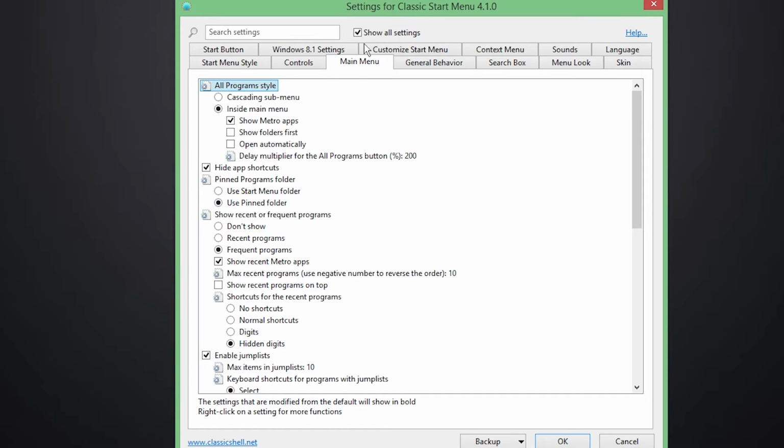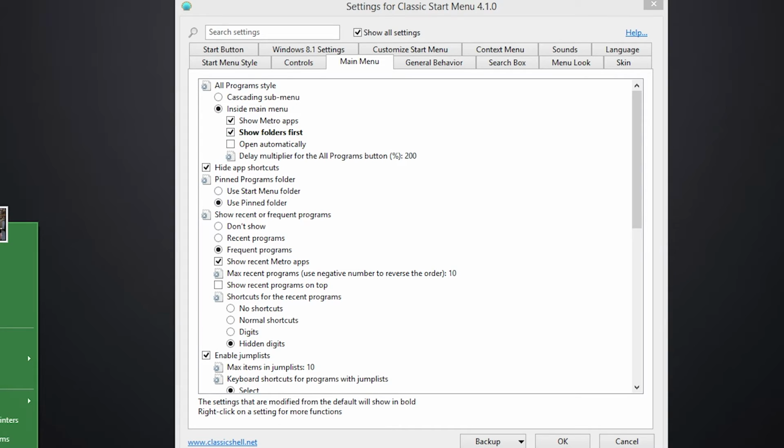Rolling over to the main menu tab, we have a few options for your all programs menu. You have the cascading sub menu, which is kind of similar to the Vista style, I would say. And then you have options to choose what goes inside your main menu. You can choose show folders first, show Metro apps to open it automatically instead of having the little start thing. I'm not going to have it open automatically just because I like having things pinned to the start menu, but you can show folders first, which would be useful.